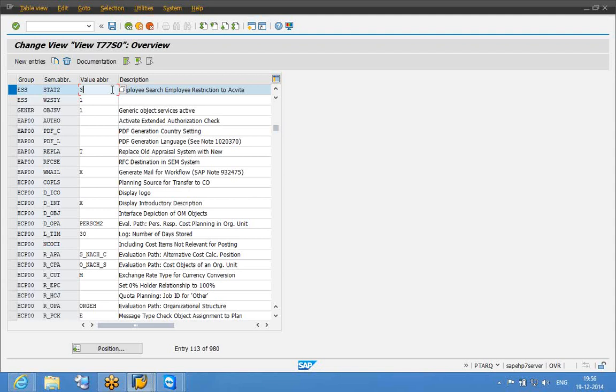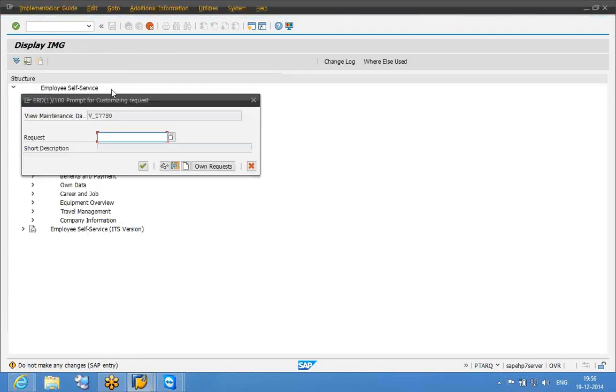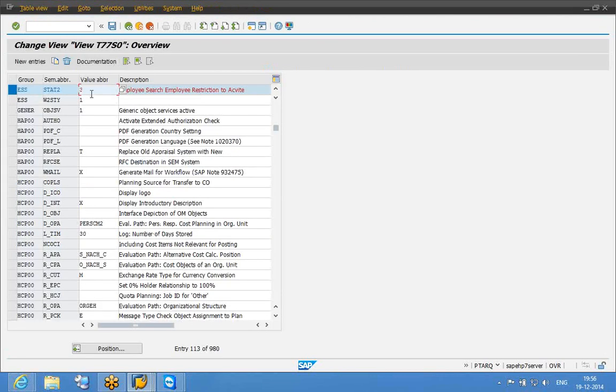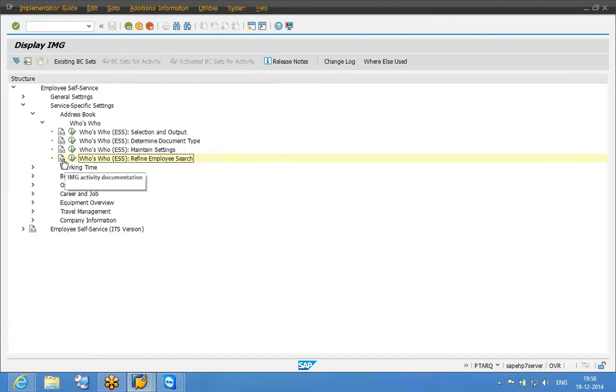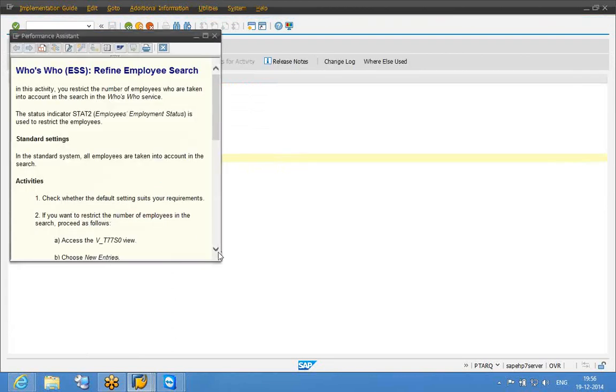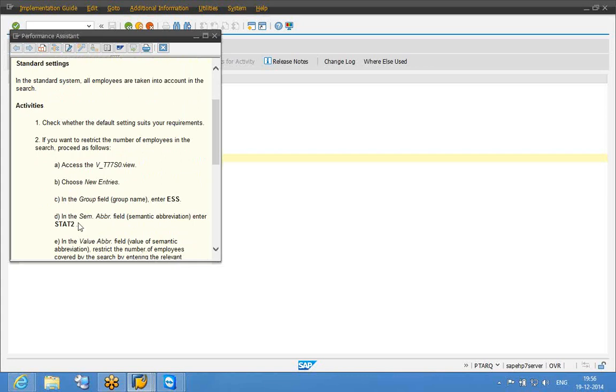Initially, for the first time, you won't have any entries over here. In that case, how can we identify this? Just come back and click on Documentation, and here it recommends it to us. See this, it is asking us to maintain ESS and then STAT2. STAT2 is a field from the Actions infotype. In the Actions infotype only we can see the employment status, right? That is what is getting displayed here.